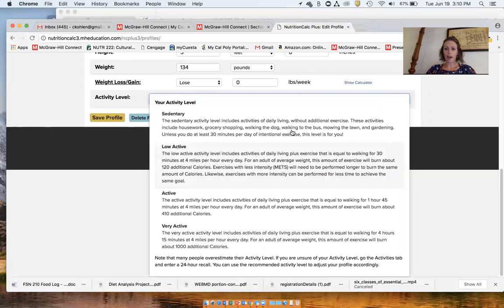Sedentary is just house activities, but house activities include grocery shopping, walking the dog, mowing the lawn, gardening. To me, that's actually pretty active. Low active is house activities, all the above, plus walking for 30 minutes at 4 miles per hour every day. So if you were on Cal Poly campus, I would say at minimum you are probably low active.